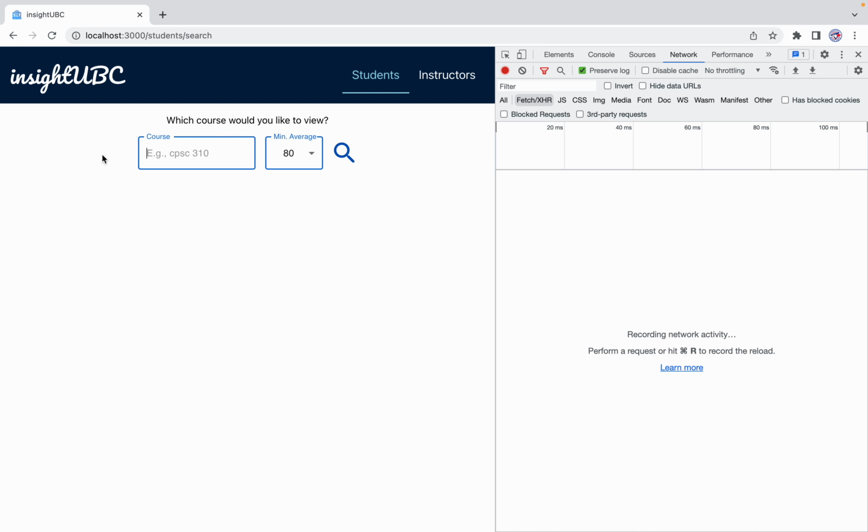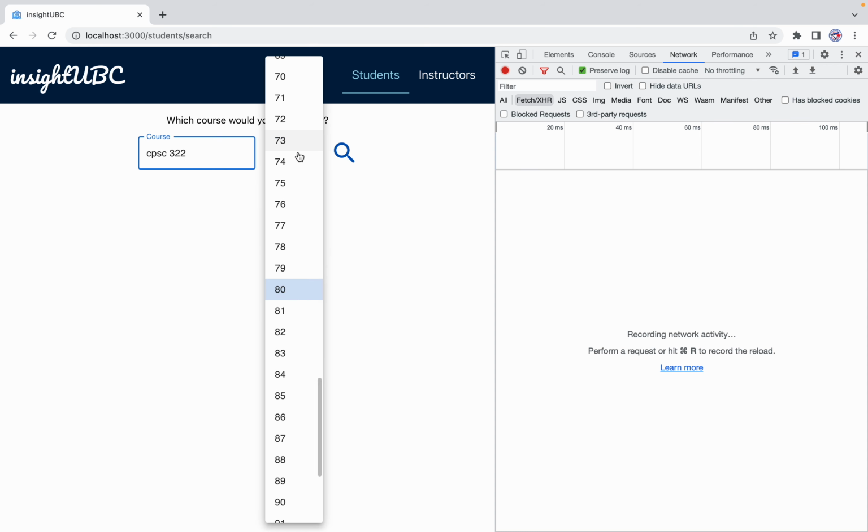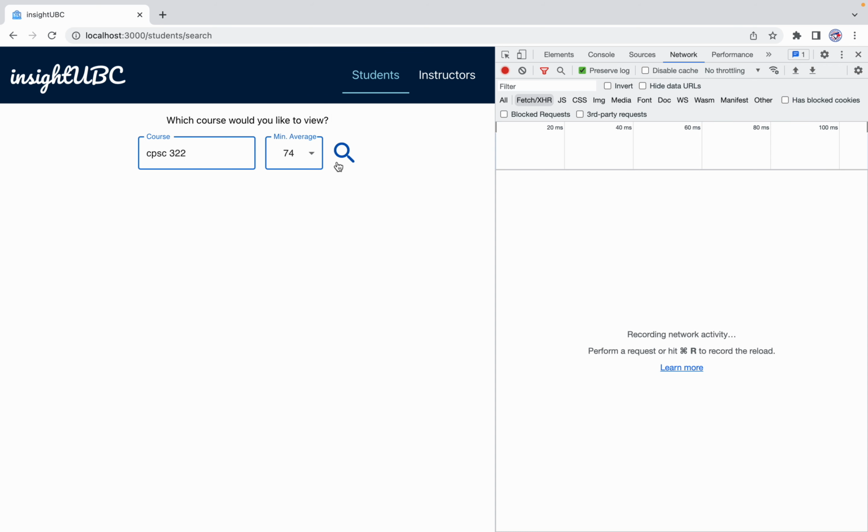After hitting the search button, we'll be shown a list of courses and the sections in the past that have had a minimum average of the one that you selected or greater than that. So let's try that out for one of the courses we're deciding on. For example, CPSC 322. Let's select a minimum average of at least 74 and hit the search button.